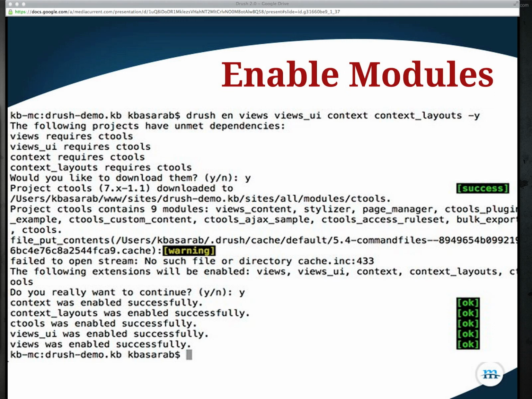And Drush is smart enough to say that, hey, we wanted to install views UI and context layout in this situation. Well, Drush goes to enable those modules and says, hey, you don't have CTools yet. I can't do this without that. Do you want me to go get it for you? Okay. Drush goes out, downloads CTools, installs it, enables it, then goes back and enables views, and you didn't have to do a thing. It did all of it for you.